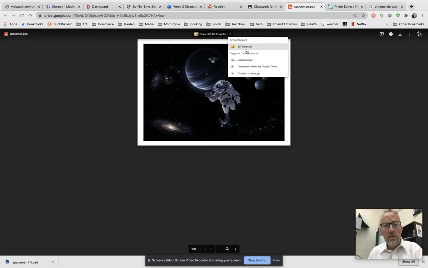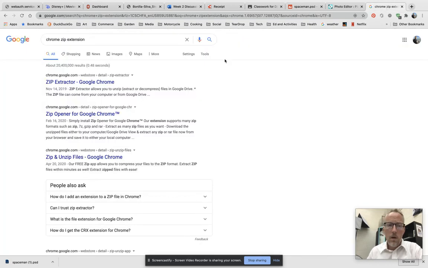If you don't have a zip extractor or a zip opener, just go to Chrome, type in Chrome zip extension, and there will be zip extractor, zip opener, unzip, and zip files. Those are 3 perfectly good solutions to put onto your browser to open these kind of files. All it does is uncompress and compress files.